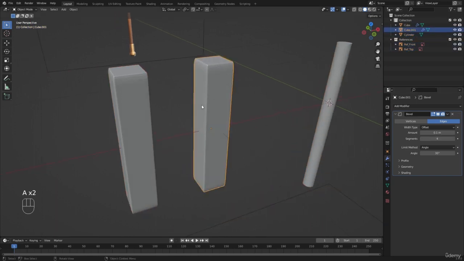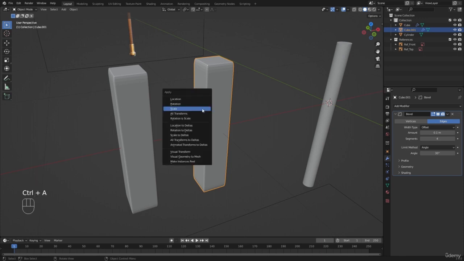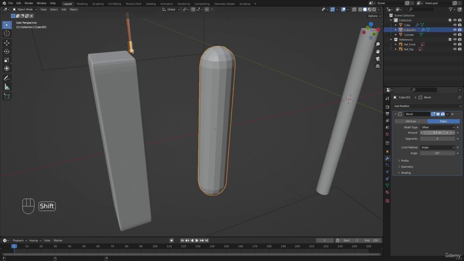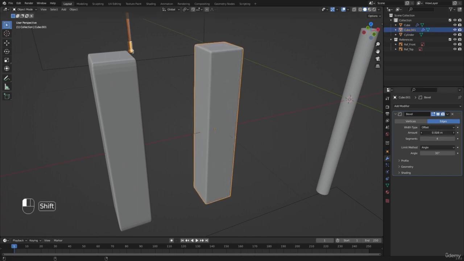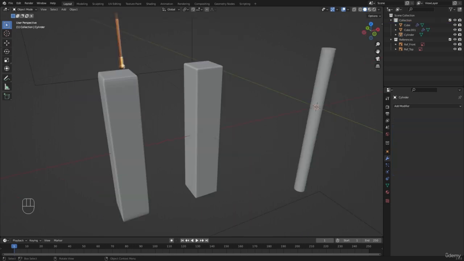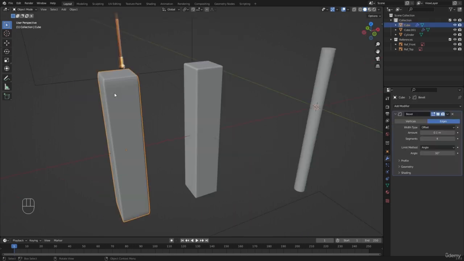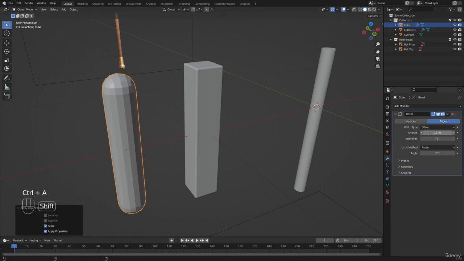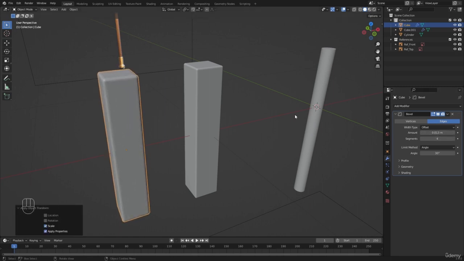So for the one on the right, I'm going to try to apply my scale by hitting Control A and apply scale. And you'll see that the bevel is a lot more even. I definitely need to turn it a lot lower. And you'll see that our bevel is a lot better. So yeah, just make sure that you always apply your scale. So again, just select your object, hit Control A and apply your scale. And if you need to, just turn the bevel segments a lot lower.